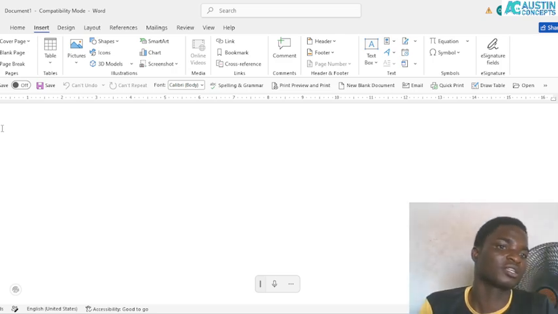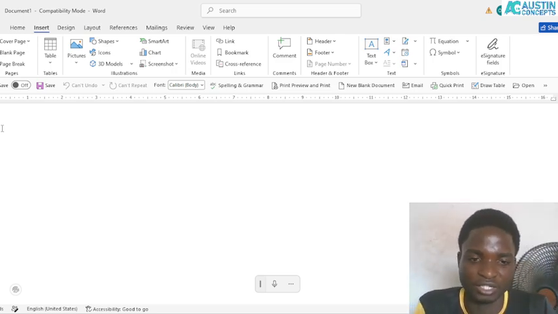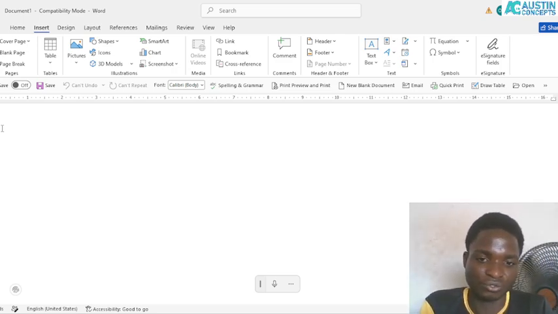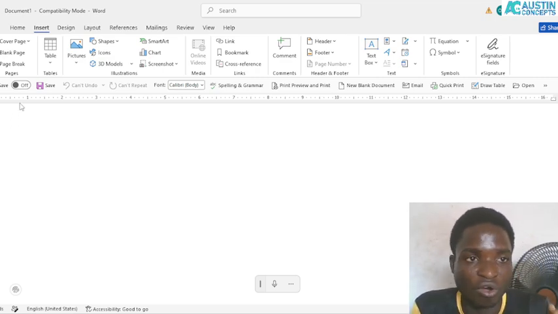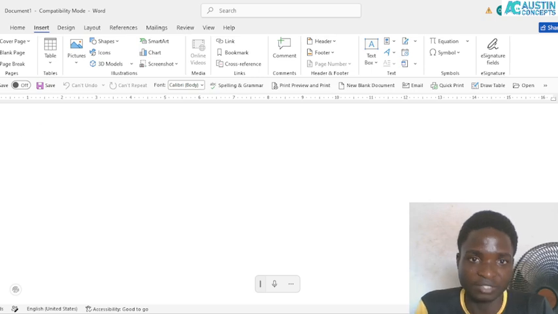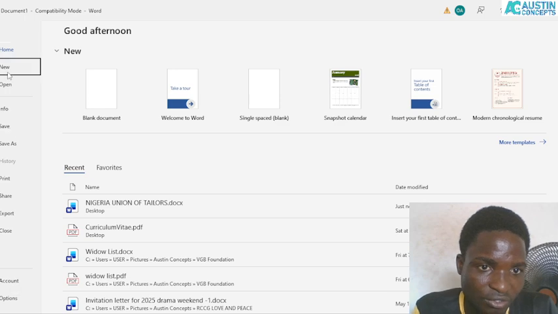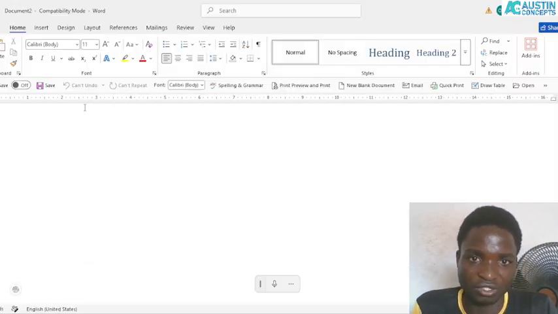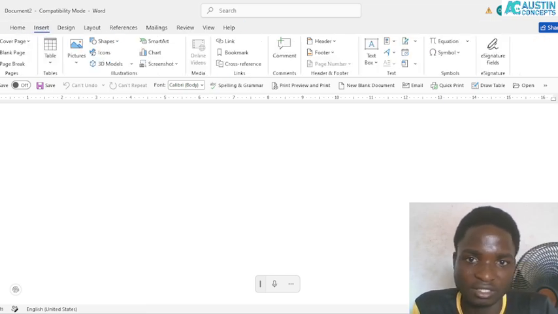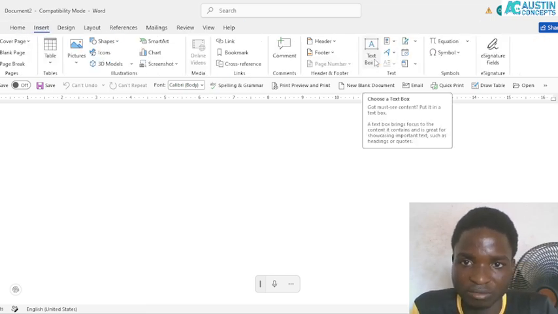All right, so I'll be taking us through how we can actually make use of voice notes, voice typing on your Microsoft Word. First thing you're going to do is just go to your Microsoft Word, go to New, then you open New. Then after that, just go to your Insert, then go to Text box.